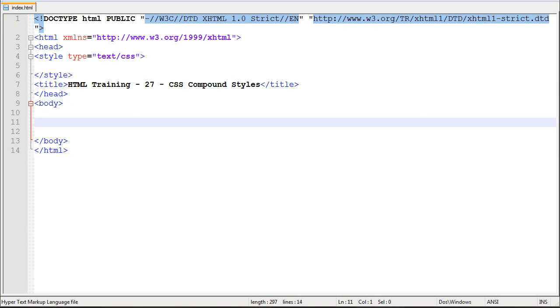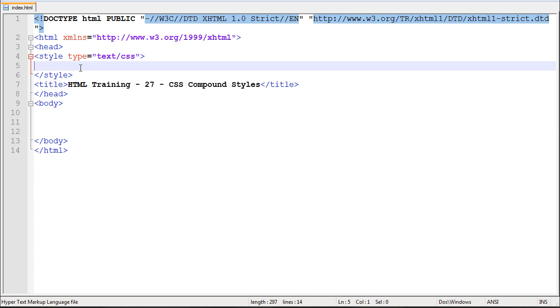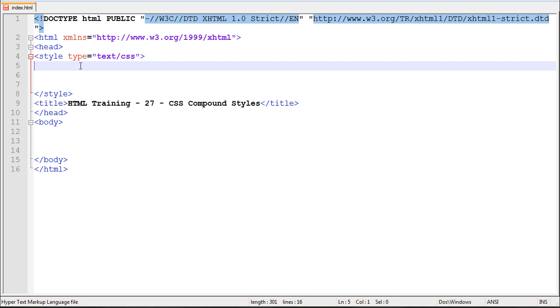This is video 27 in the HTML training series, and in this video we'll be learning about CSS compound styles. So what is compound styling in CSS? Compound styling in CSS allows you to define specific styles within your CSS. Now that's a pretty broad definition, I guess you could say. But let me go ahead and start coding this, and then you will get what that means. Basically, it just allows you to define specific styles under certain conditions. So let's go ahead and code this, and you'll see what I mean.